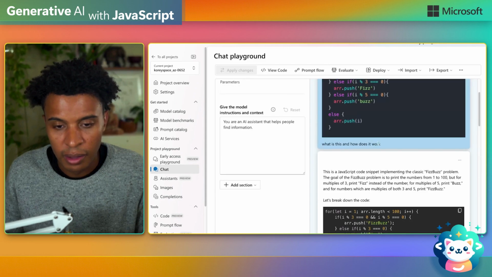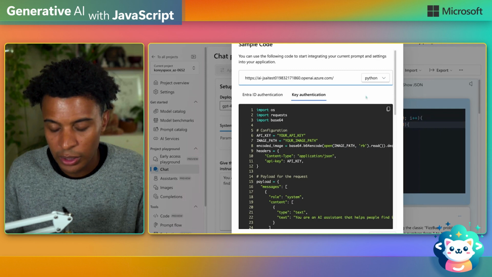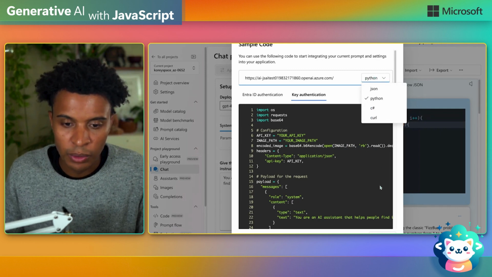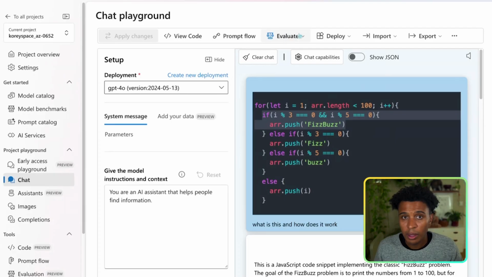I can go in and view the code in terms of making any samples. Right now we have the JSON examples and curl examples that could be relevant, as well as doing any type of evaluation later on, both in a manual and automated way. So that was getting the model deployed, choosing it from the catalog, and testing it out.